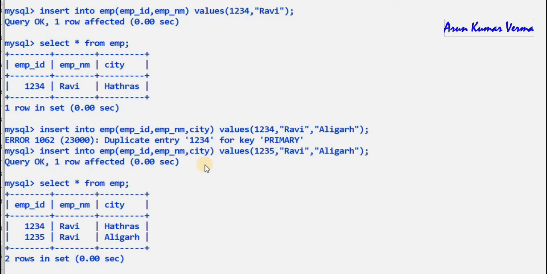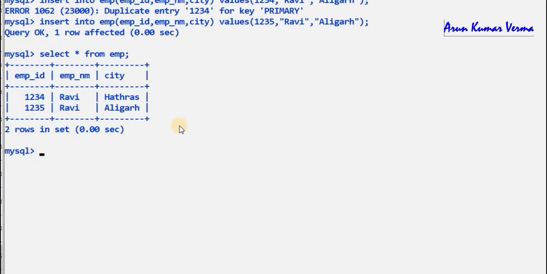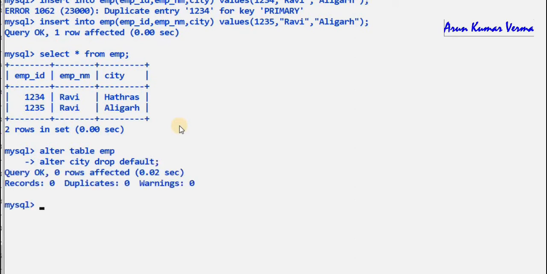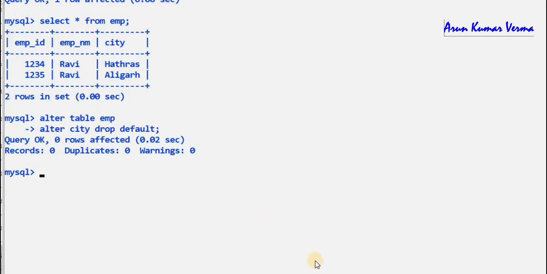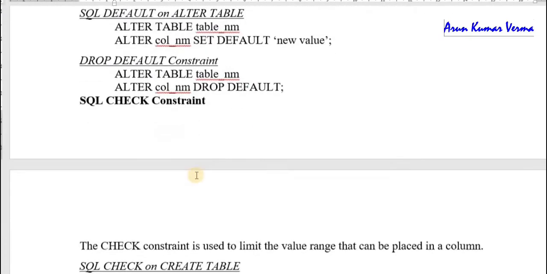If you want to drop it, it's very simple. Use the alter command: alter table, table name is employee, alter, field name is city, and write down drop default. Using this command, you can remove the default constraint. Okay, students, so this is about the default constraint. Let's move to the next constraint, that is the check constraint.